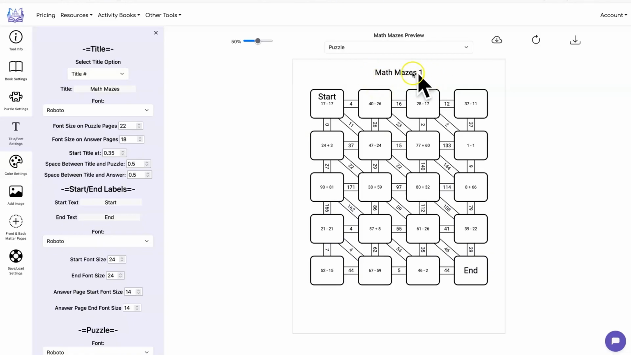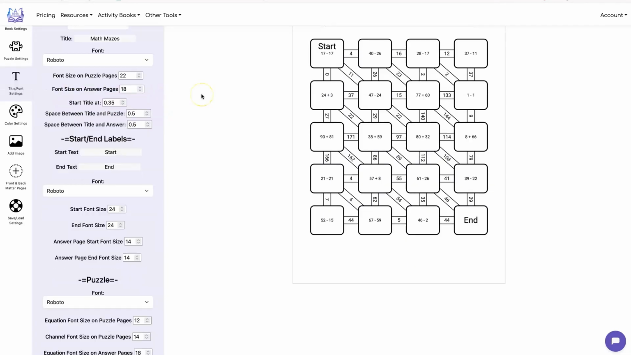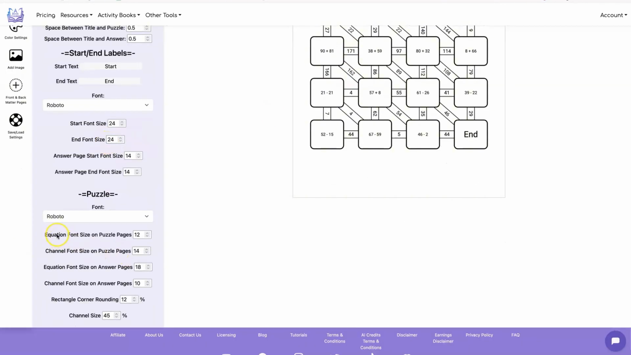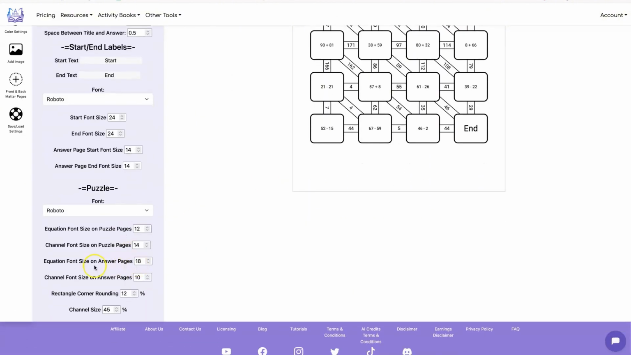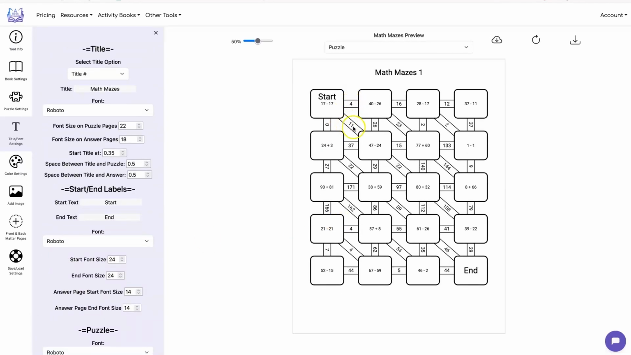You can also change the font size and the font if you would like. And you can set it independently for the puzzle page and the answer page. You can also set the values for your equations here and your potential answers. That's under here. Equation font size is the equations you see in here. And the channel font size is the number inside here, which are your potential answers that you have to use to get to the end of your maze.